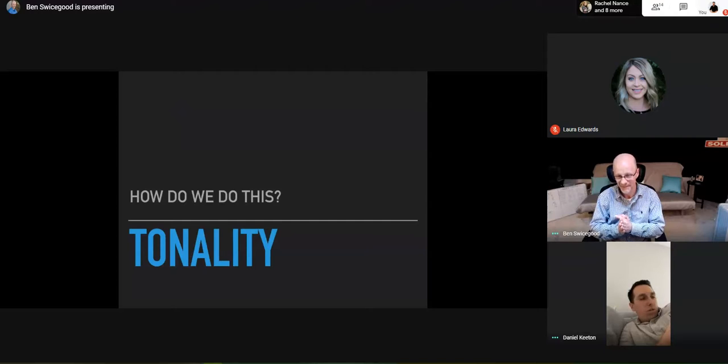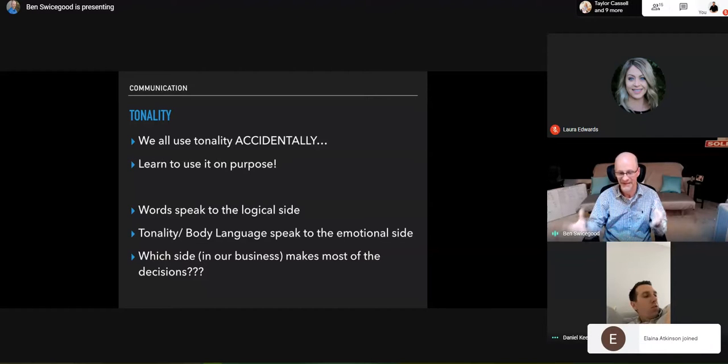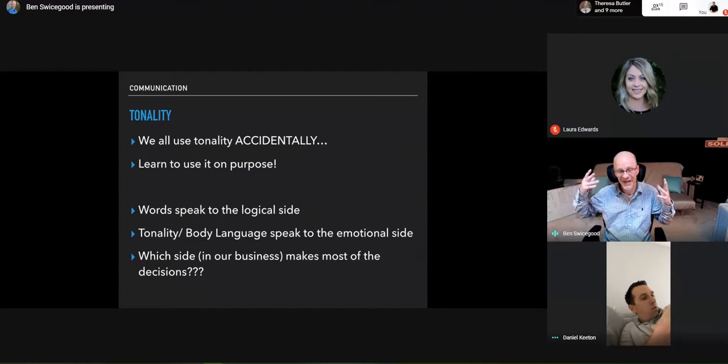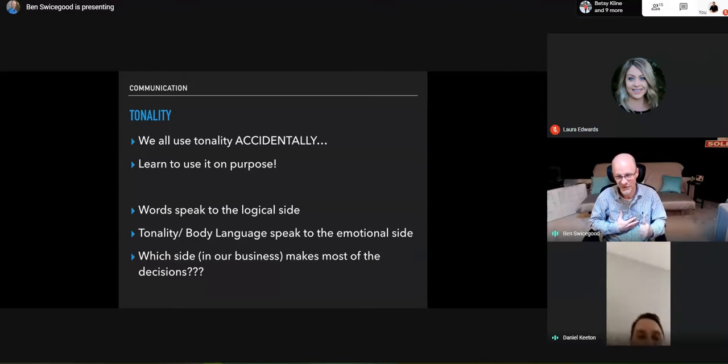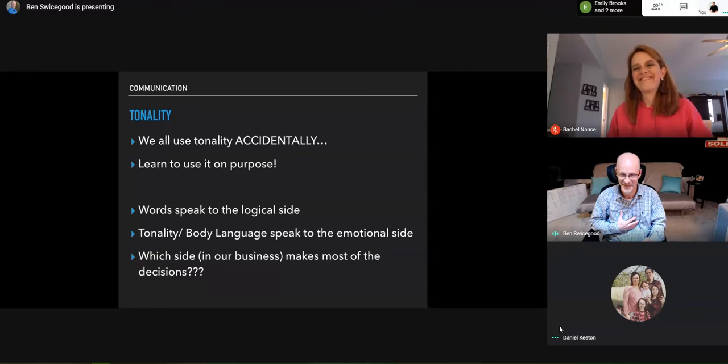How do we do this? Tonality. It's all about the tonality. Now, when we talk about tonality, understand that we all use tonality accidentally, right? We all have those times where we get excited and our voice goes up into our head voice, or we go nasal, or we just talk from our throat, or we really talk down deep in the chest, because we believe what we're saying, right? You know what I'm saying?